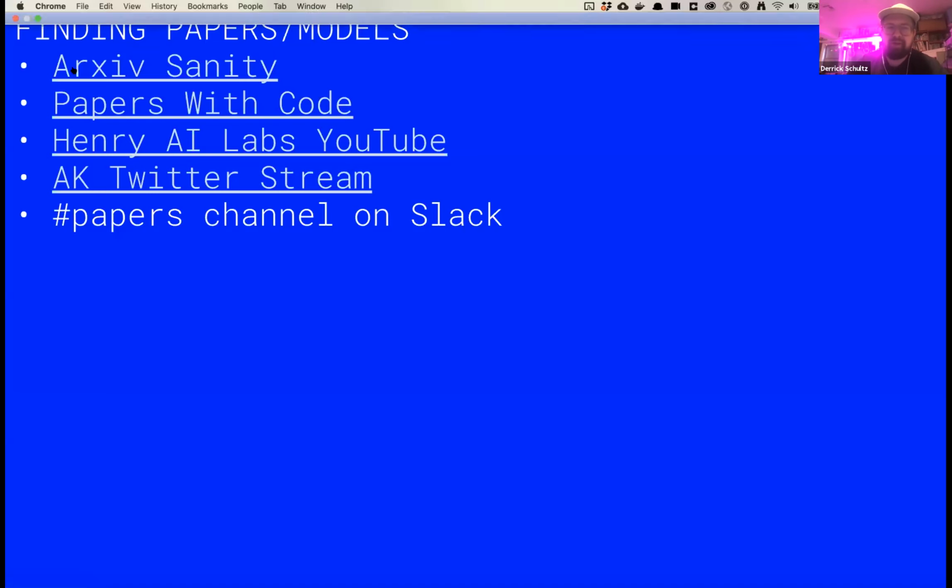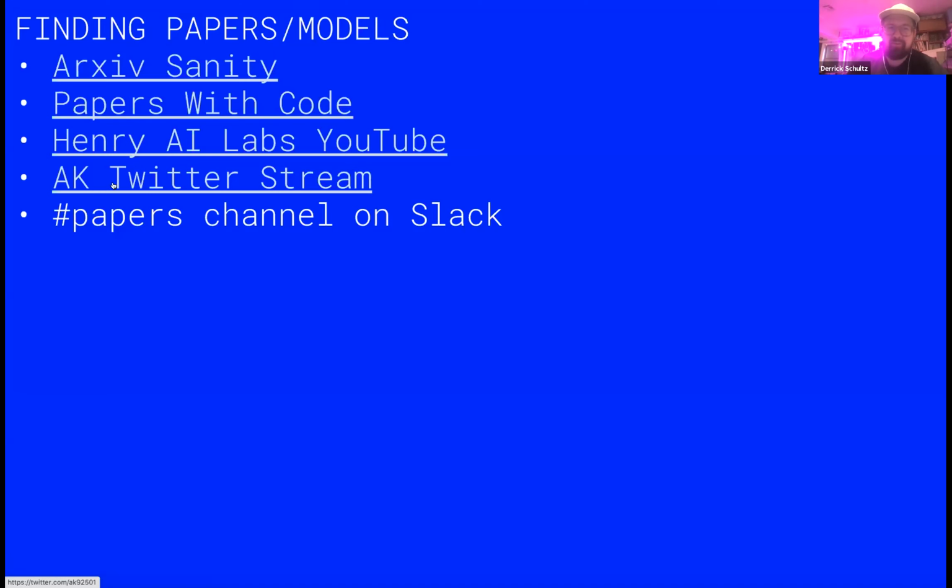So there are many places to find papers. These happen to be my favorites. AK, the person I mentioned before that did that projection model, has an awesome Twitter stream. I swear there are like 5 models every day that I want to play with, linked from their Twitter, so I definitely recommend checking that out. Henry AI Labs is a data scientist who walks through papers and how they work. This is a little bit easier than trying to read all the math.